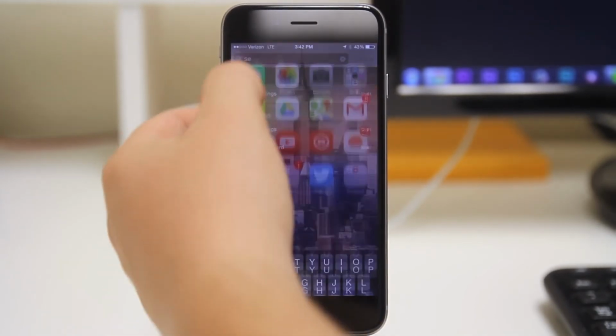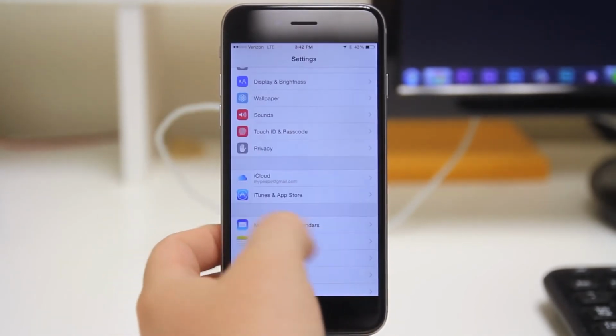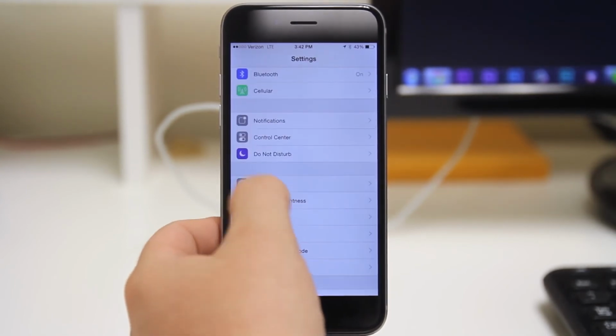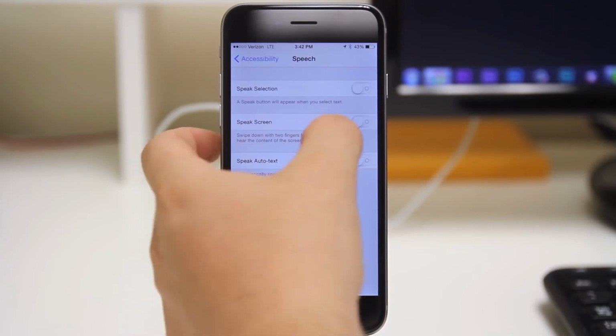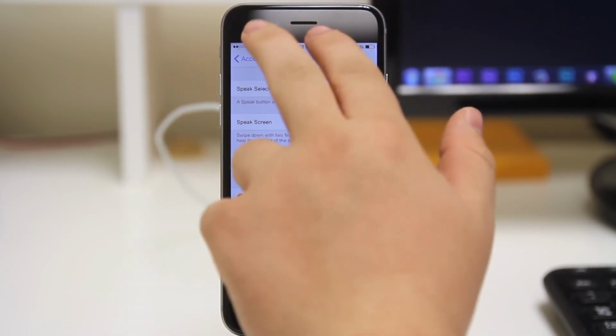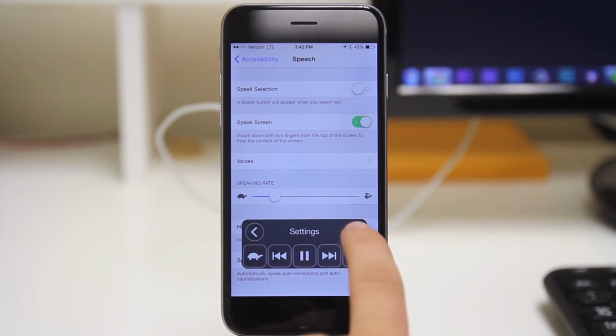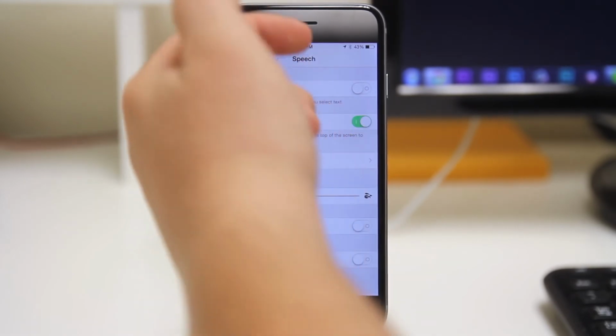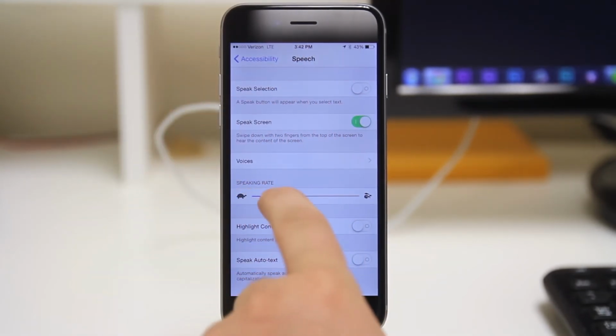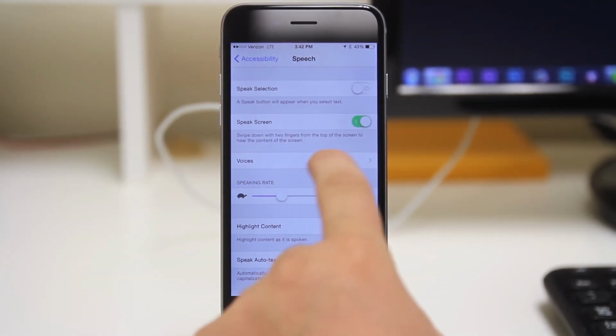49 is speak screen. So if you go into settings and accessibility, you can go down to speech and then you can enable speak screen. So now when you drag down with two fingers, speak selection off. You're going to have this really annoying option here, but it could be really helpful for you. That's going to read out whatever is on the entire screen. You can change the reading rate as well here.